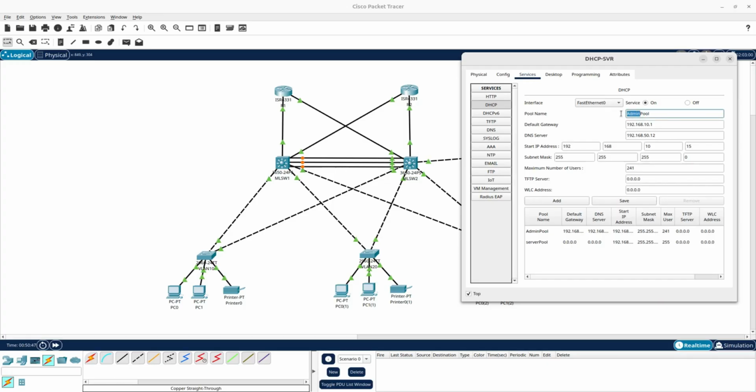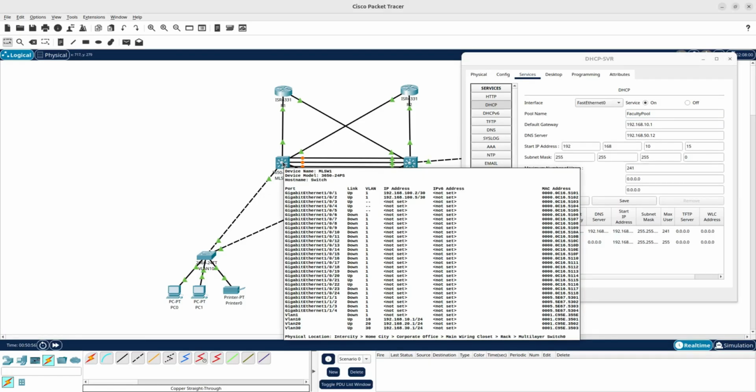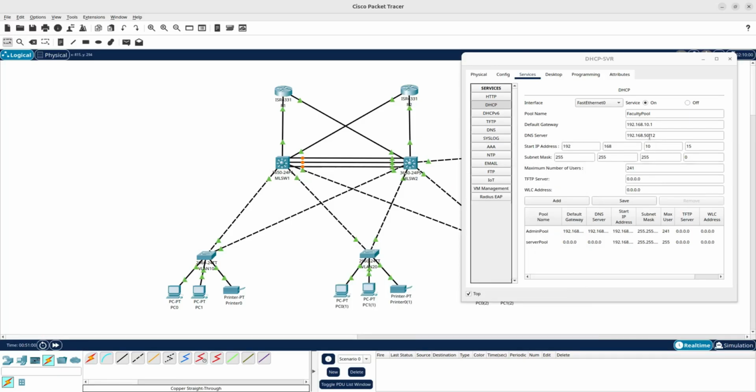After the admin pool, we'll create another pool. This pool will be for faculty. So what are we changing here for the faculty pool? Let's check. We have VLAN 20. So come here and change this to 20, and this to 20. Then we'll click on add. We've added the faculty pool.